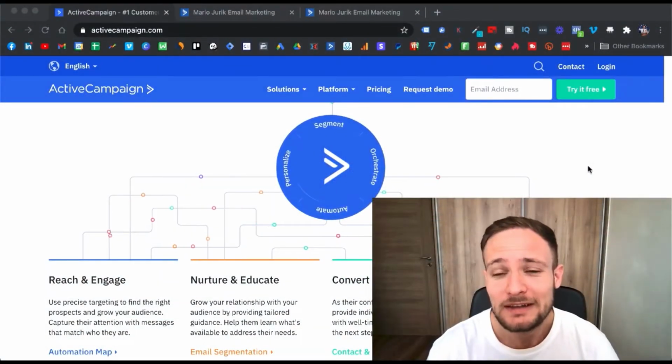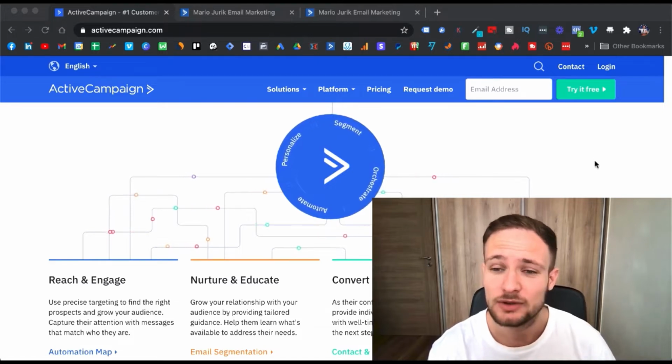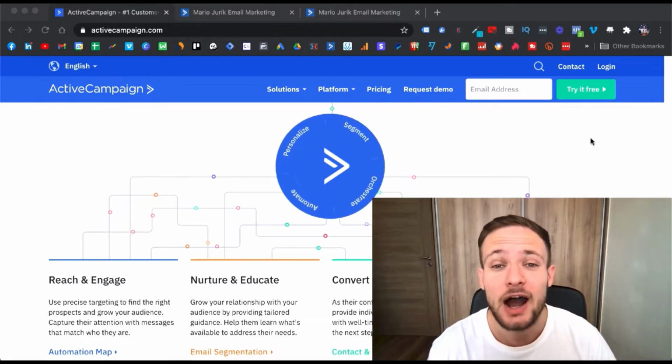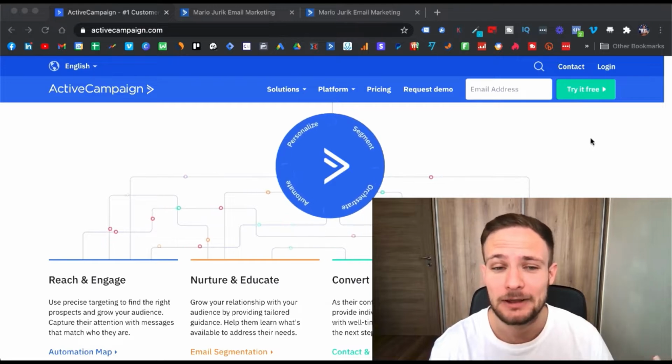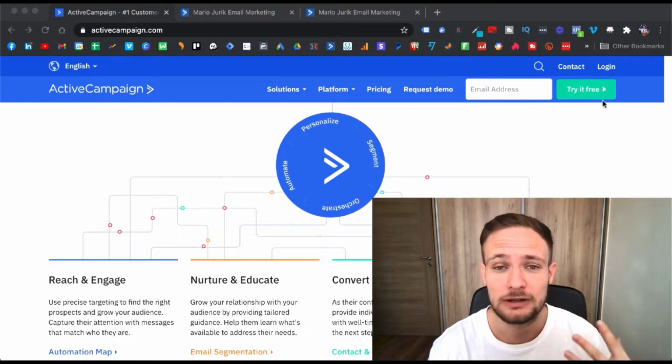So what I didn't like about ActiveCampaign when I started using it, they didn't have a free trial, so I had to pay immediately. But now you can actually try it completely for free.